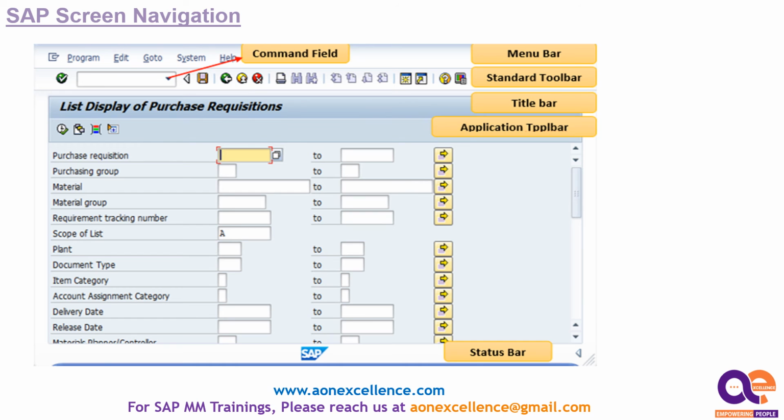The last but not least one is the status bar. Here you will get all the statuses. If you click on this, which screen you are working on, which program it is, which transaction code, how much time it has taken, all those things will appear at the bottom of the screen. And if you have any issue, any information, any confirmation messages, all those messages are also shown here. So this will be used as the status bar, the status of that application.